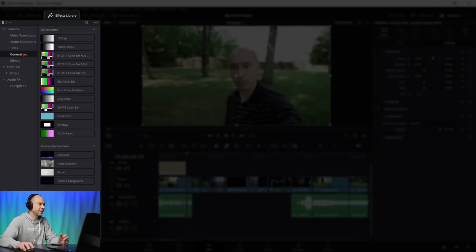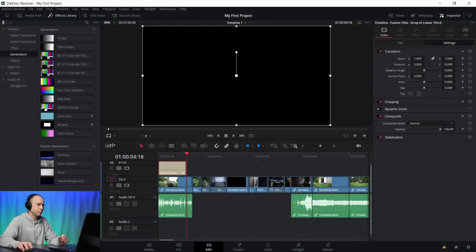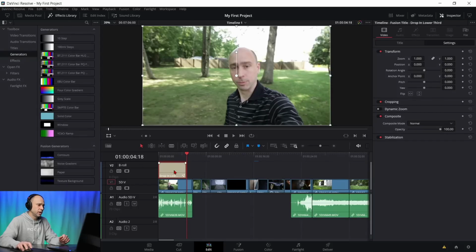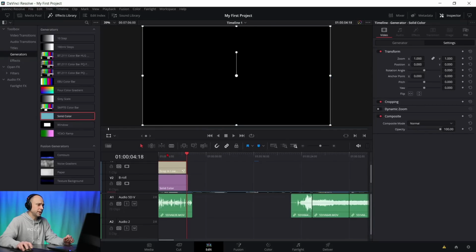Coming down, the next section here is generators. Most of these I don't use. I do use the solid color one if I want to, maybe put a dark background behind my text over here. So for example, if I click on this guy and I just drag it up, it'll actually add a new track for me. Grab this solid color. I'm going to drop it down behind the text.